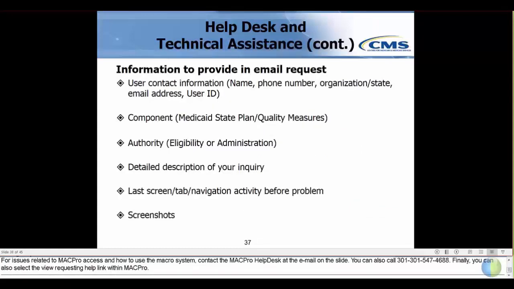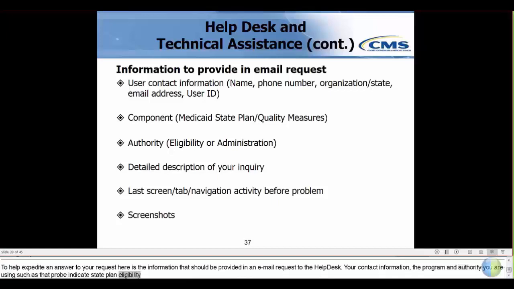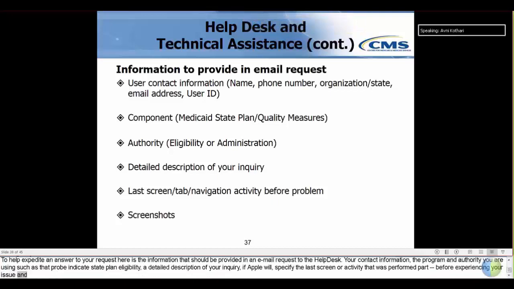To help expedite an answer to your request, here's the information that should be provided in an email request to the help desk. Your contact information, the program and authority you are using, such as MacPro Medicaid State Plan, eligibility, a detailed description of your inquiry. If applicable, specify the last screen or activity that was performed before experiencing your issue. And if you are experiencing an issue, please include screenshots.